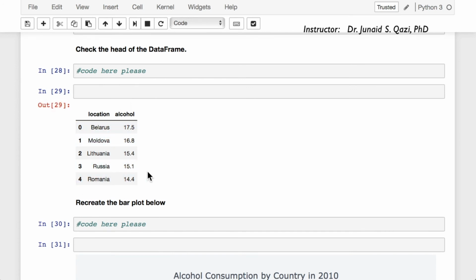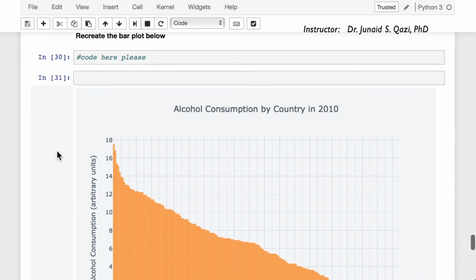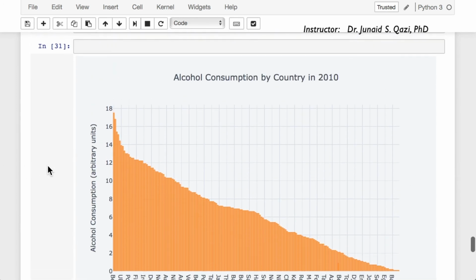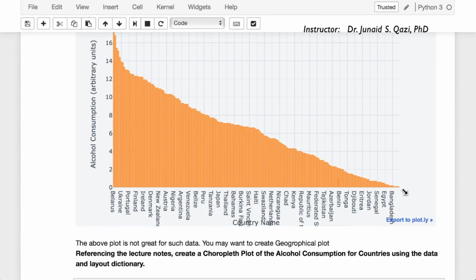So this is your data frame, location and alcohol, 2 columns. Locations are the country names, and the alcohol column is the consumption of alcohol for each country in 2010. The next one he's asking for, recreate the bar plot below. So you have to recreate this plot. Notice the title on the plot and the X and Y titles.